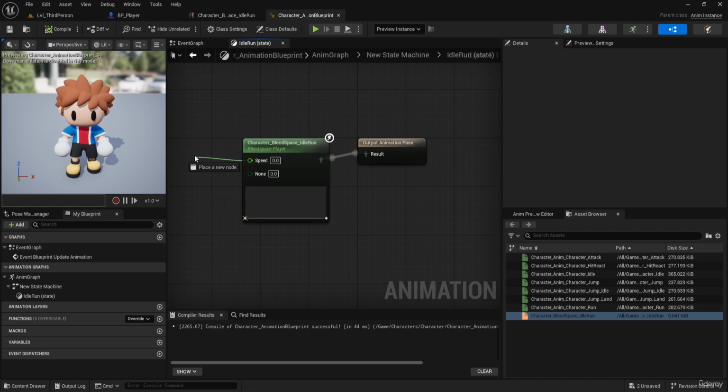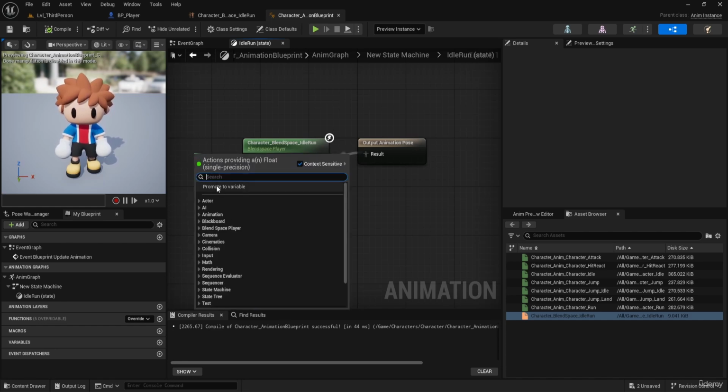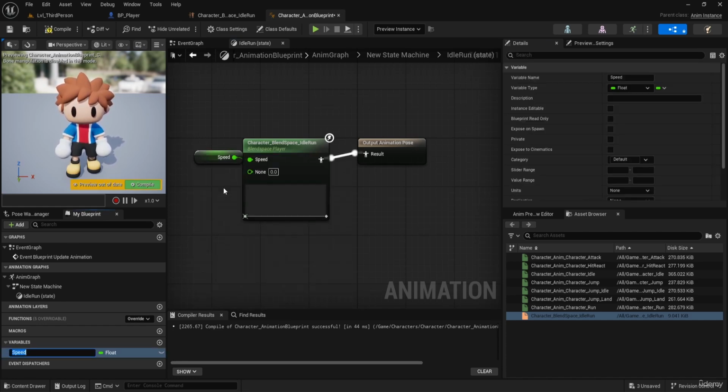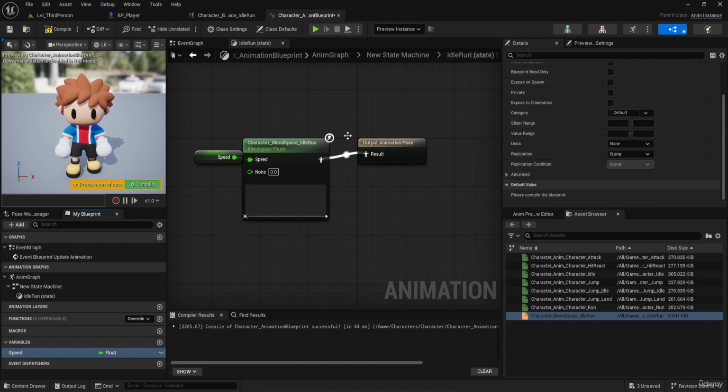So we'll drag out of this line, and we can select promote to variable. This will basically create a variable, which is the speed variable, and it will be saved down here under the variables section. We can press enter, and automatically it was named speed based on the name we chose in the blend space. It says here a float, and a float is basically just a number, which we can see here by scrolling down. We have to first press compile, and then now we can see here the speed.